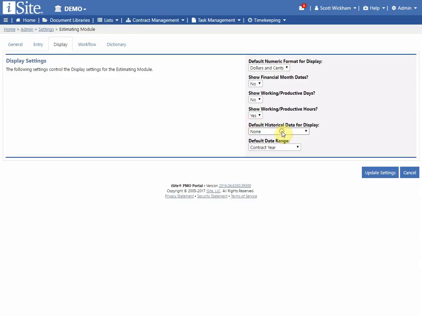On my historical data display, what do I want the default to be? Typically, you want it to be set to none. Just speeds up the loading of those estimates. However, I can go ahead and set that to actuals or baseline plans if I want.